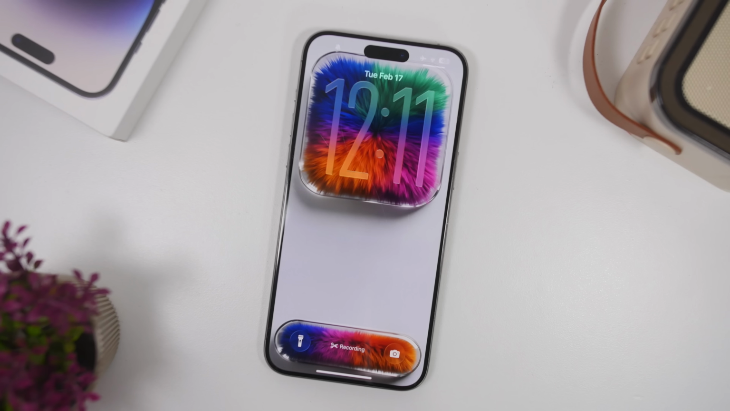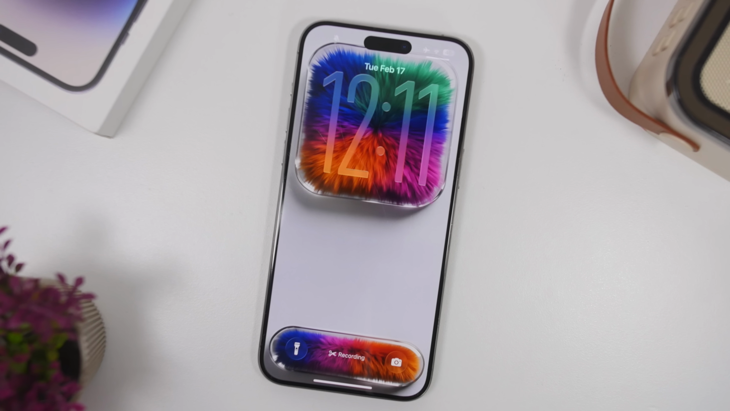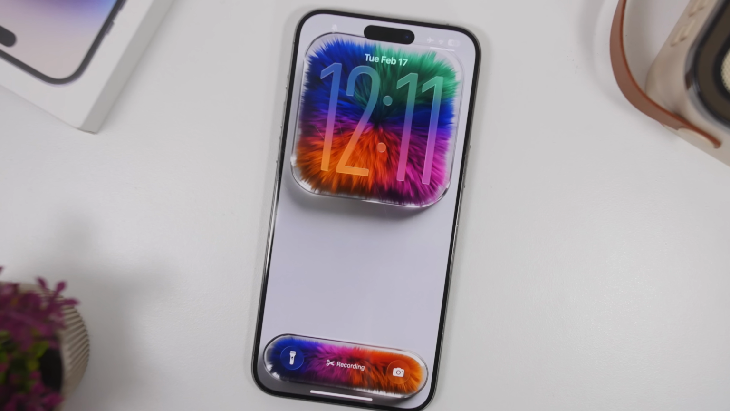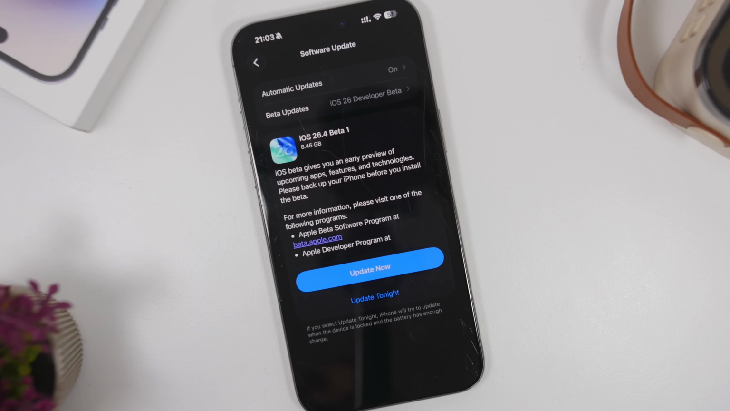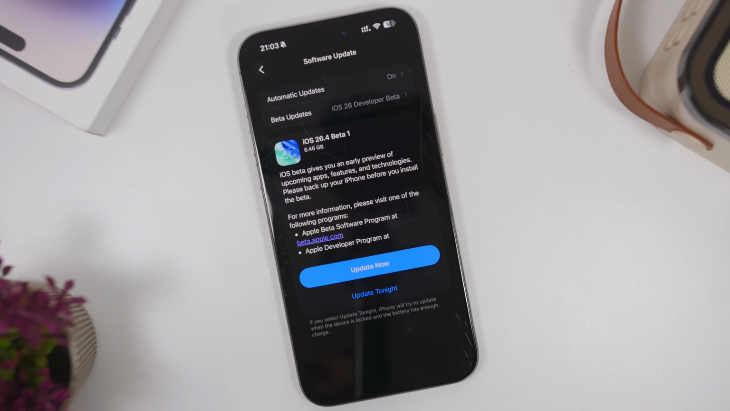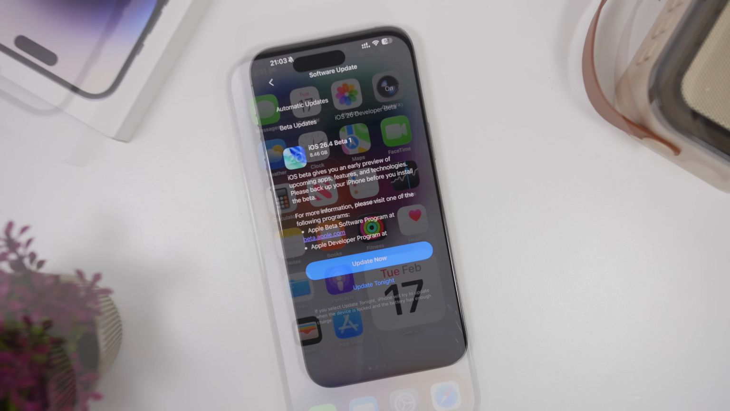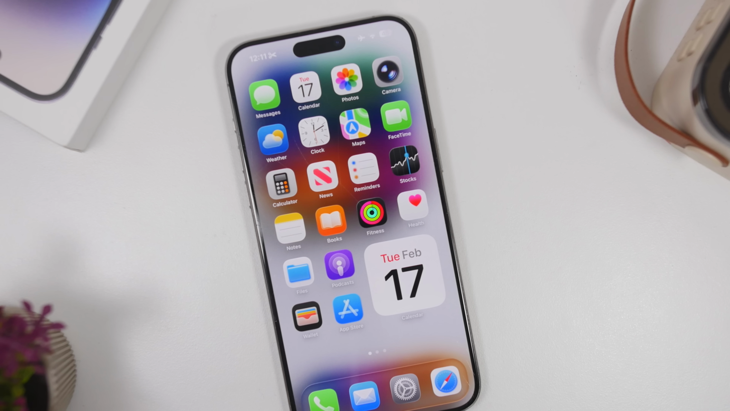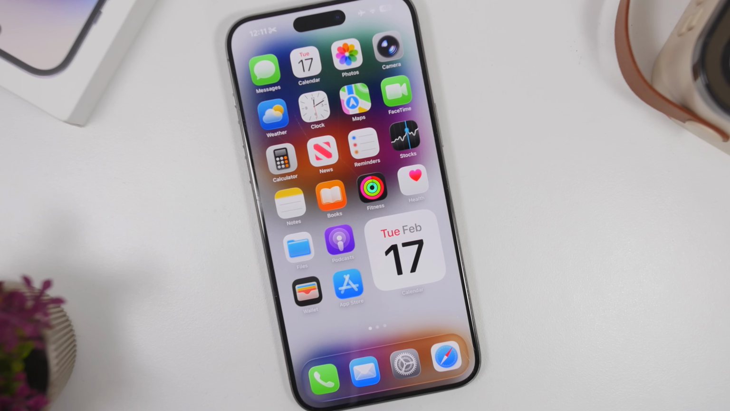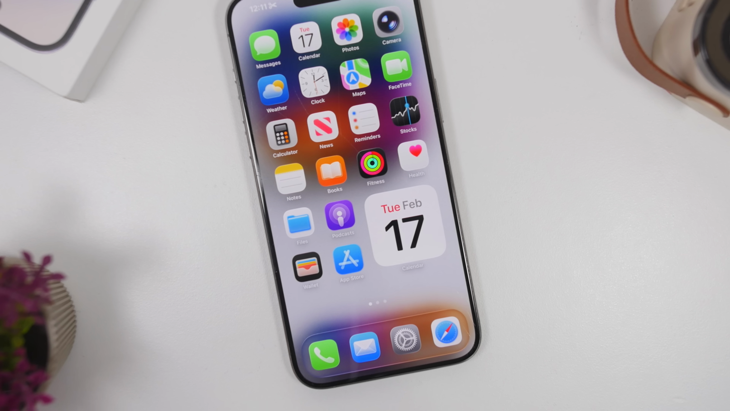A week earlier than expected, Apple has released the first beta of the new iOS 26.4, and this is the big update we have been waiting for. This looks like it will be the biggest update to iOS 26 until today, and most likely the biggest that there will be on the iOS 26 cycle.